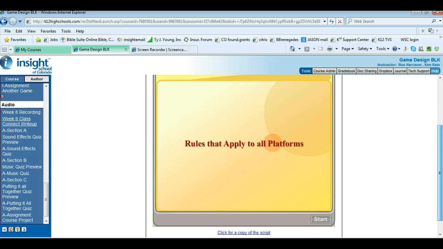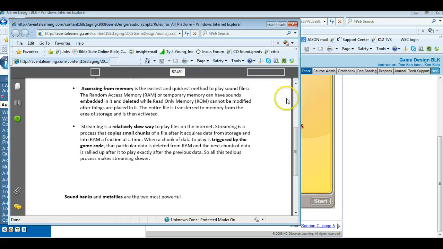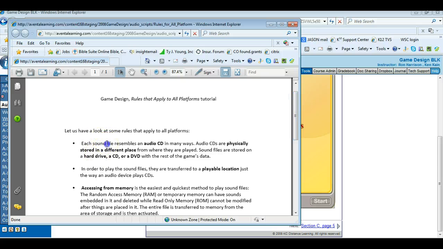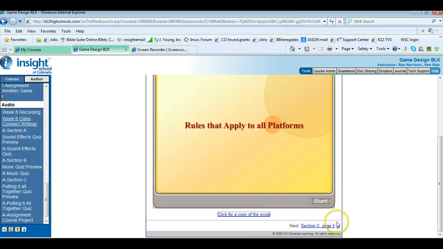Some platform rules. So here are some rules for music that apply to all platform games. You can take a look at these rules and how the audio is stored and different things like that. So it just talks about using sound in general.